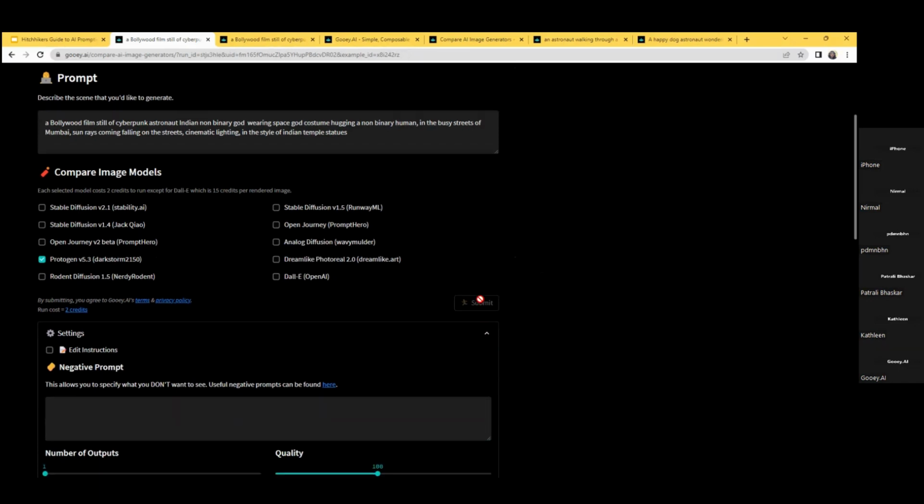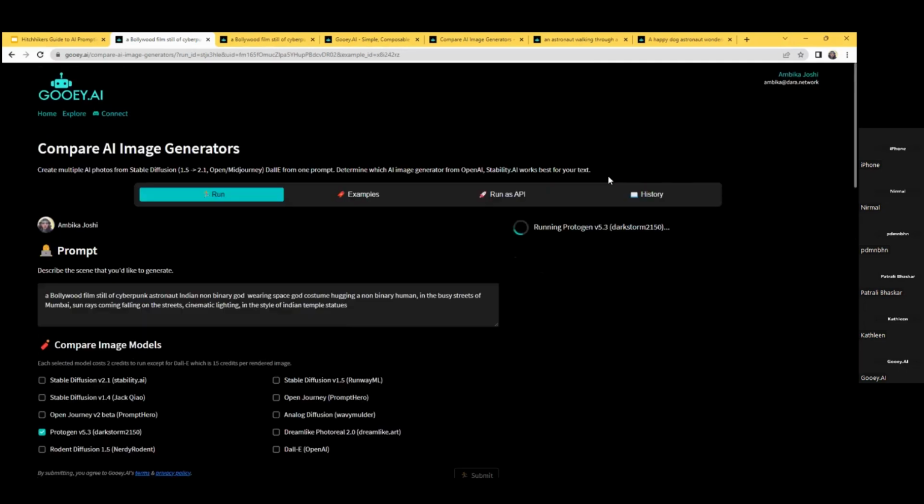So the thing to notice, regenerate will change the seed out. But if you make a change and you hit submit, it'll keep the same seed and it will regenerate the image for you.